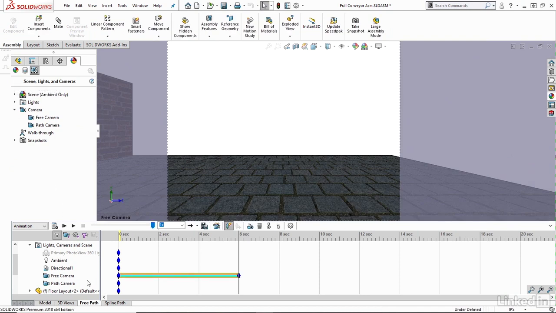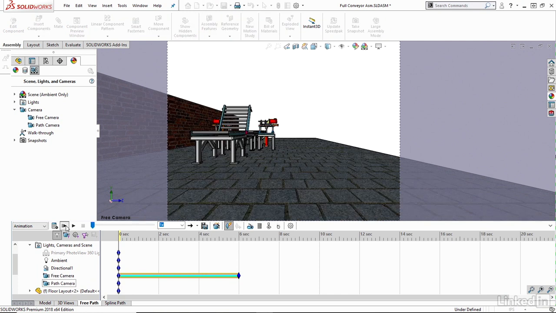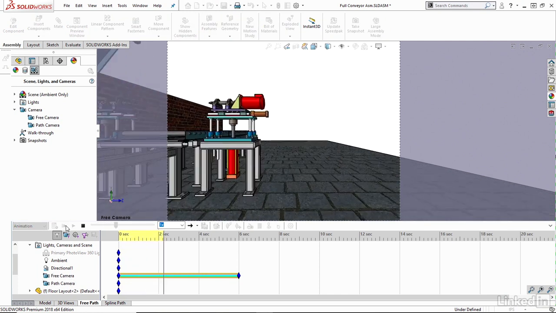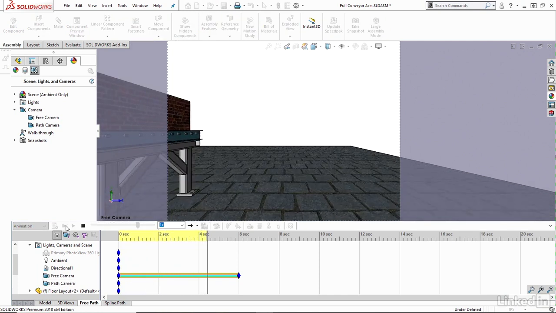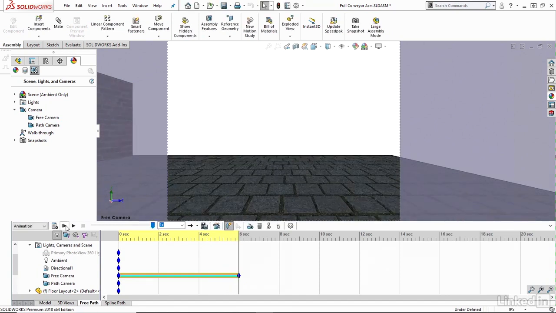And notice that key has now been placed from 0 to 6 seconds for my free camera. So of course, if I was to play through from the beginning here, it's just going to be that exact walking down the length of the conveyor as I would expect. Okay. And then of course you can add and add and add, make as complex walkthroughs as you'd like here. So let's say now from 6 to 8 seconds, I'm going to kind of turn around the conveyor a little bit. So I'm going to move, let's say from 6 to 8 seconds or so.